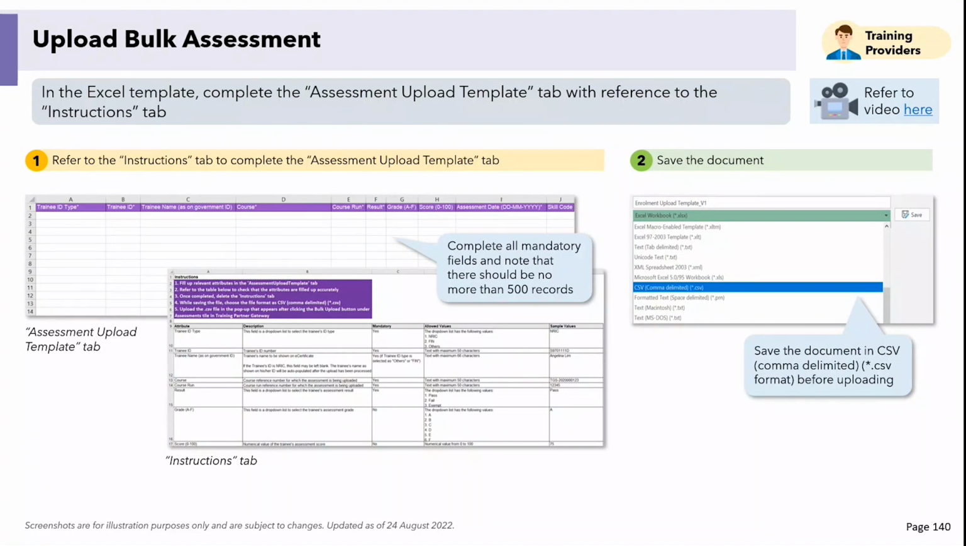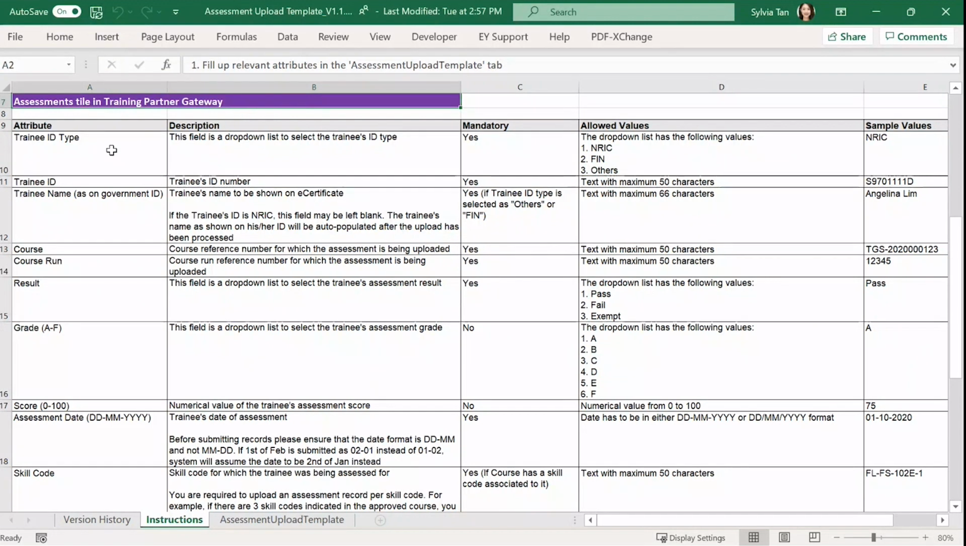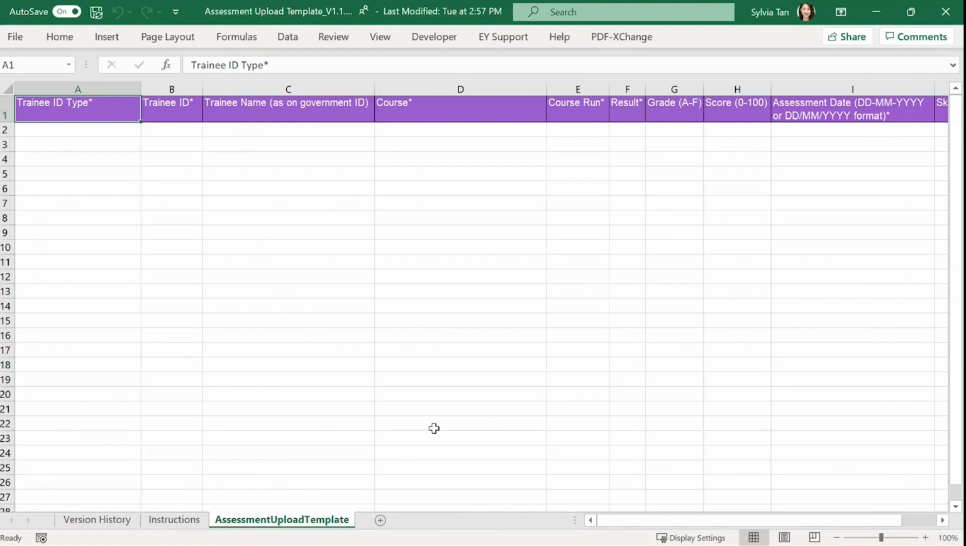Now I'll take you through a more in-depth walkthrough of the downloaded template. When you open the Excel, you will see the Instructions tab. This will give you information on how to fill in the assessments upload template. We can see which fields are mandatory, what the allowed values are, and it will also show us some sample values. If you navigate to the assessments upload template, you will see some headers marked with the asterisks, which are the mandatory ones that need to be filled in.